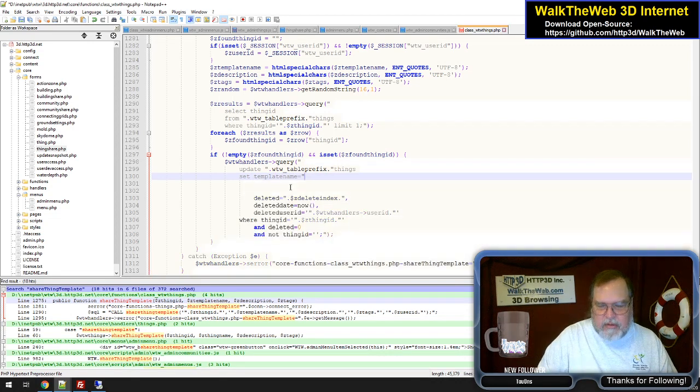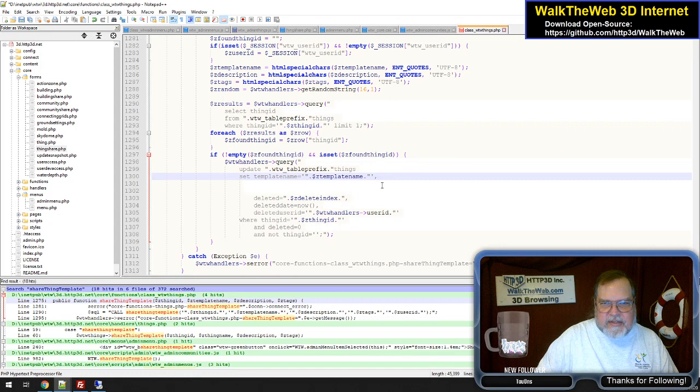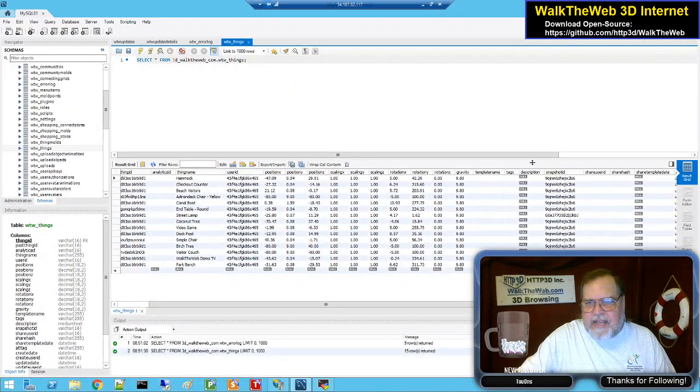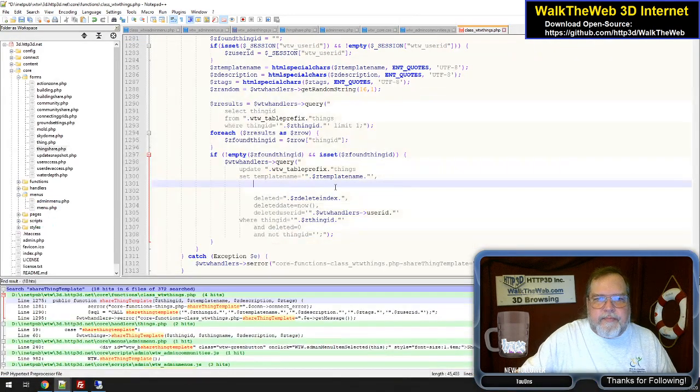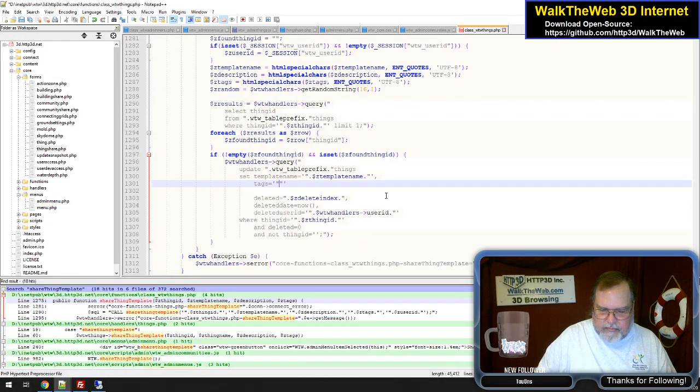Template name equals, and we're going to do my little thing there, and that's going to be this template name here. I'm just confirming the names as I go because it's been a long time since I've been in this code. So this part, we have template name, and the next field is the tags, description. We don't have to worry about shot ID, that's already handled another way. So tags and description. Tags equal this value right here.